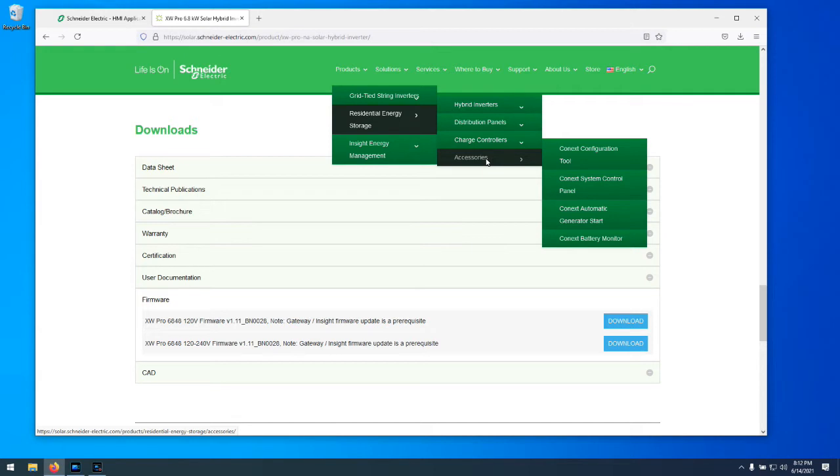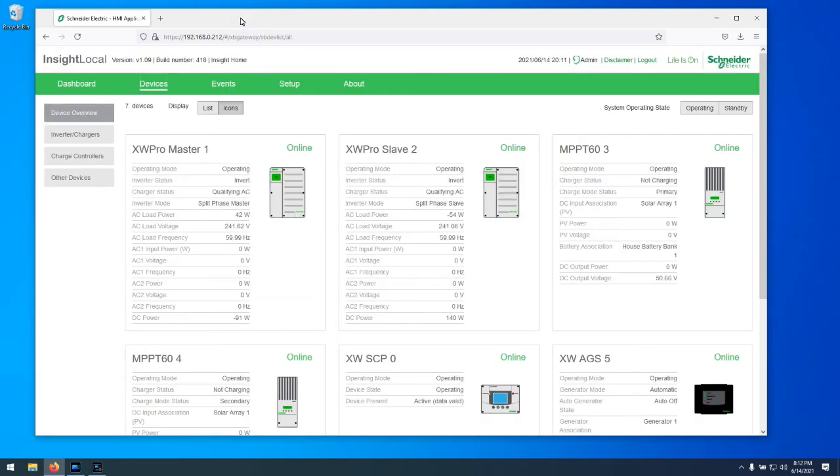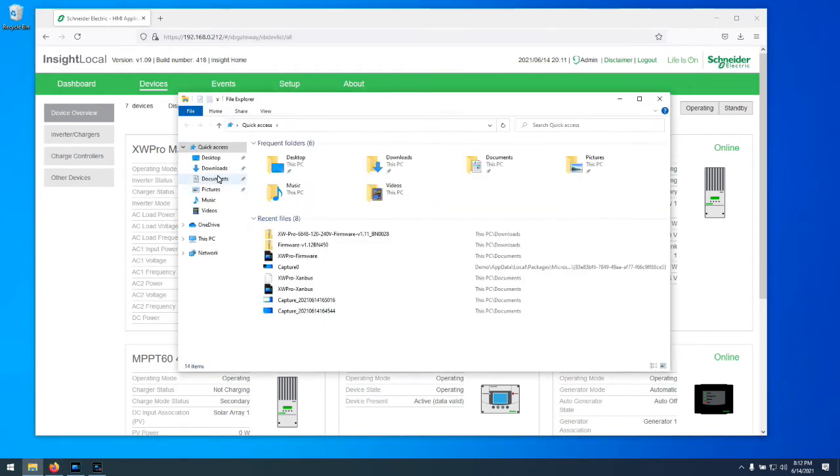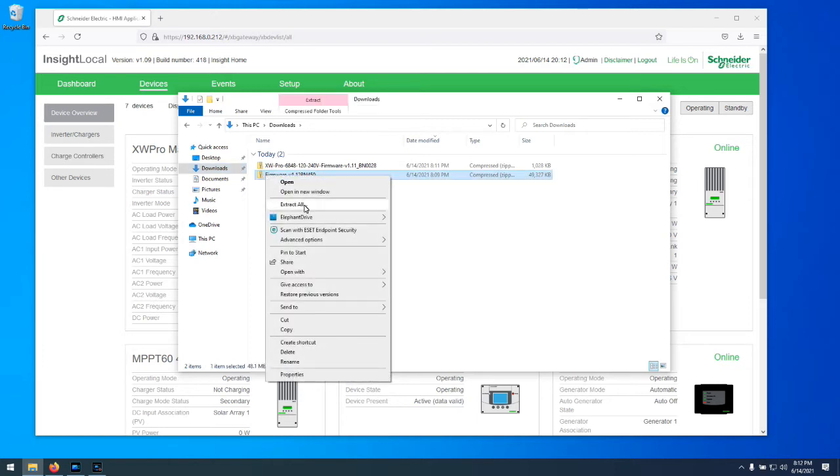Now that we're done downloading the firmware we need, we can close this web browser window. And now we'll go to our Downloads folder. And as you can see, these are compressed zip files which need to be uncompressed. So firmware version 1.12, this is the firmware update for our Insight Home. So we're going to right click on that, Extract All, because we need to uncompress or extract these zip files in order to get to the firmware updates that we need.